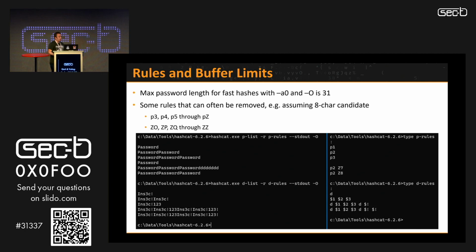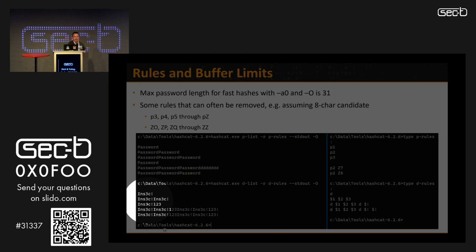Similarly, with D, which is duplicate the word, we can see we have in.sec bang here. So D is going to duplicate that, as shown in the second row. We're then appending 1, 2, 3 to show how that would look. But if we actually use D and then D again later in the rule set, D will not duplicate the original vanilla word. It will duplicate whatever is in the current buffer. So we've got D and then append 1, 2, 3. And we can see down here, where we've appended in.sec exclamation mark again and added 1, 2, 3.